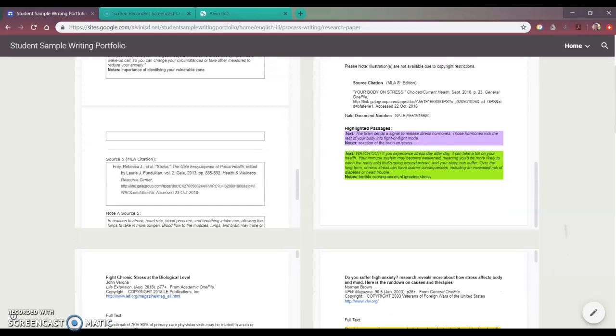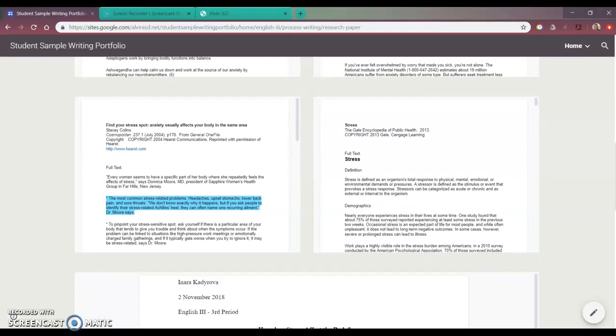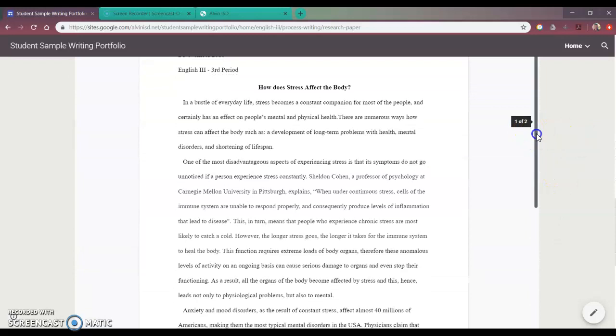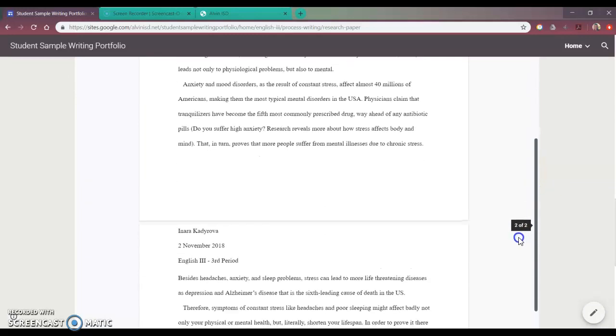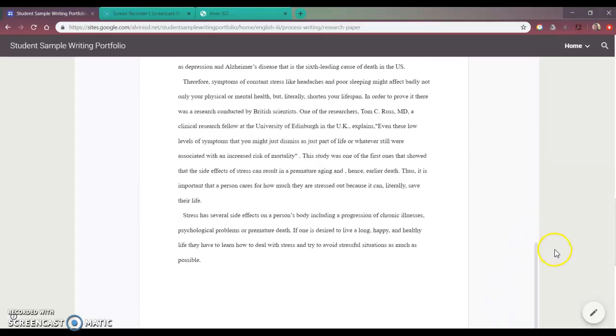It also provided the MLA formatting, or the citation, I'm sorry. So I have all of those, and you scroll down till you get to her final draft of her paper, and it's in here. It doesn't have any of my notes. I graded them separately, but it's a clean copy of her research paper here.